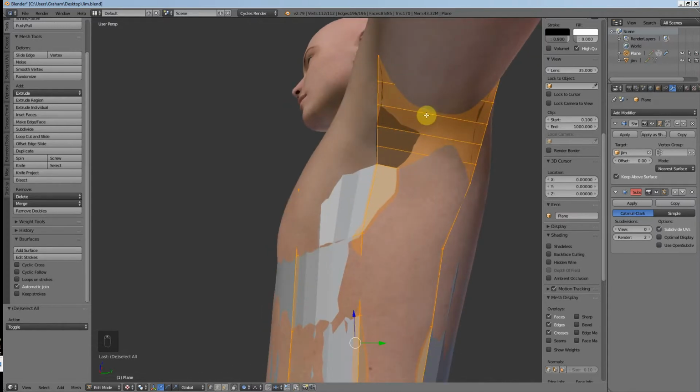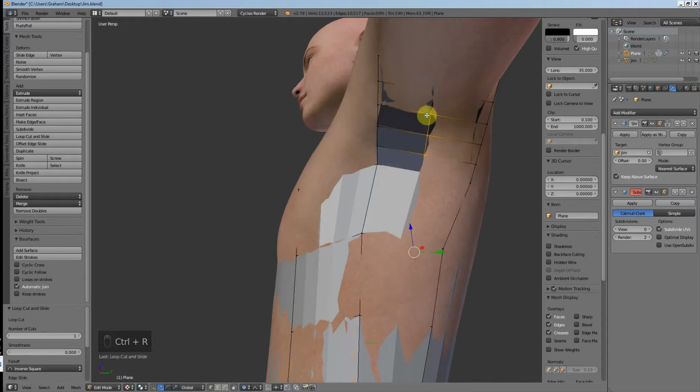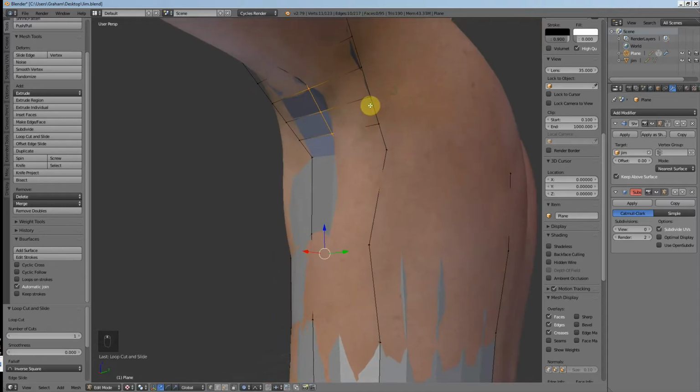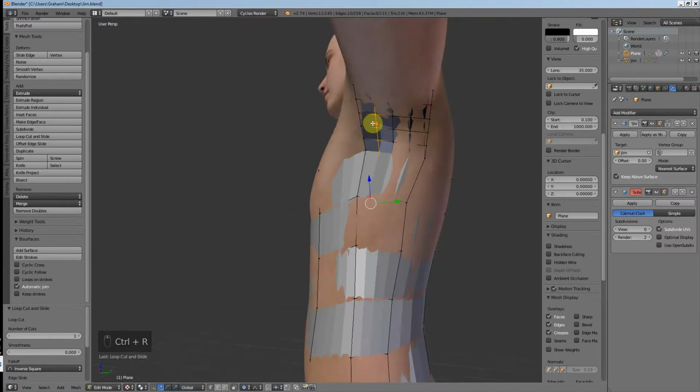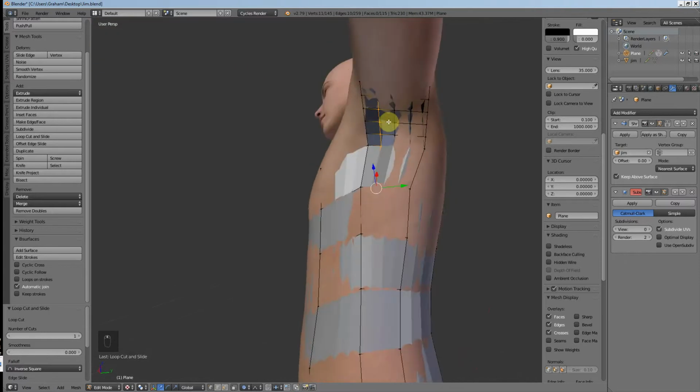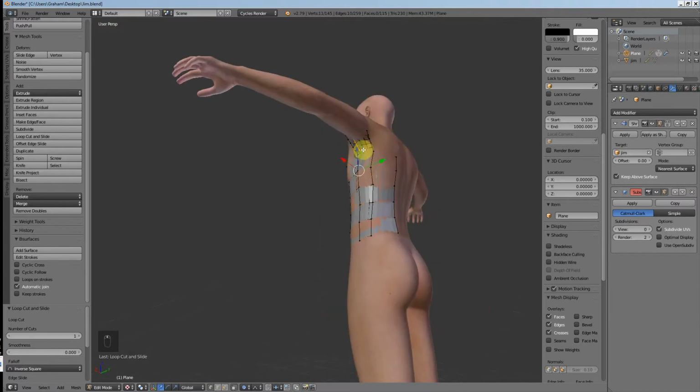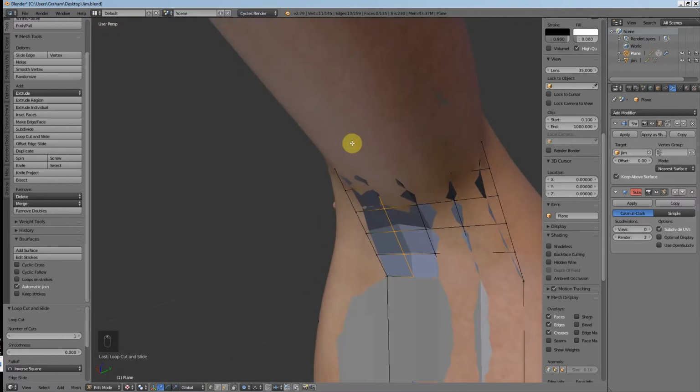So let me try a loop cut here. Control R. And I've dropped an extra loop cut in there, and now it's following a lot better. So Control R in there. And probably one over here. Control R. Okay. So that's wrapping quite nicely.